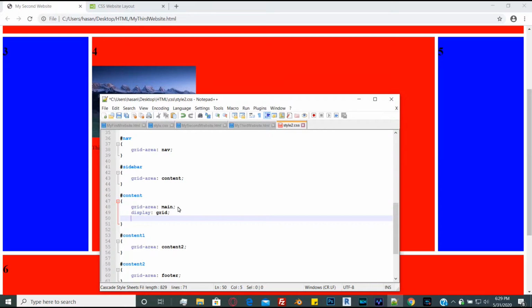Good. And so now I've set this to display as grid. And I'm going to start to add some commands here. But first I want to show you something. So I'm going to minimize this.